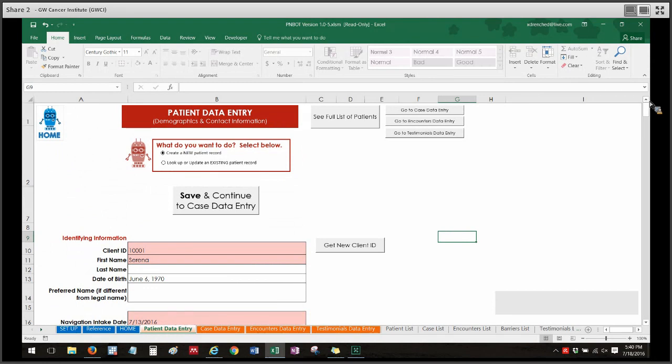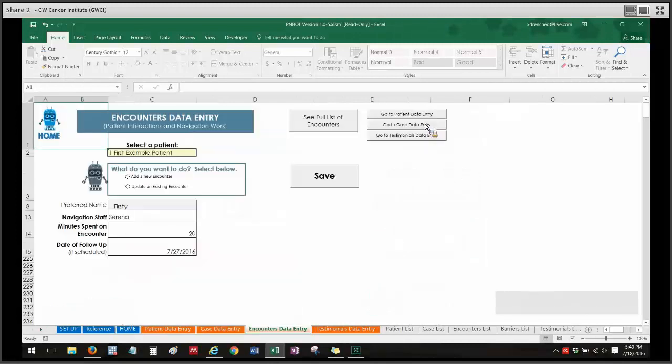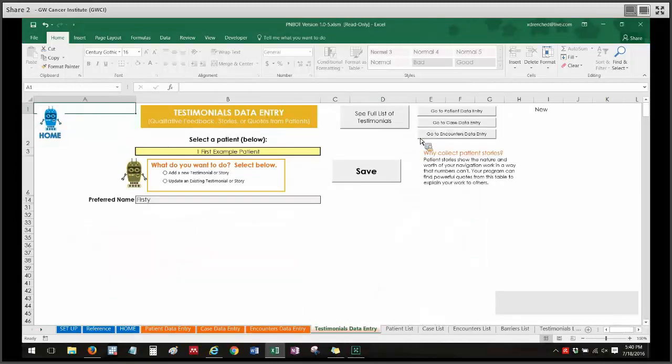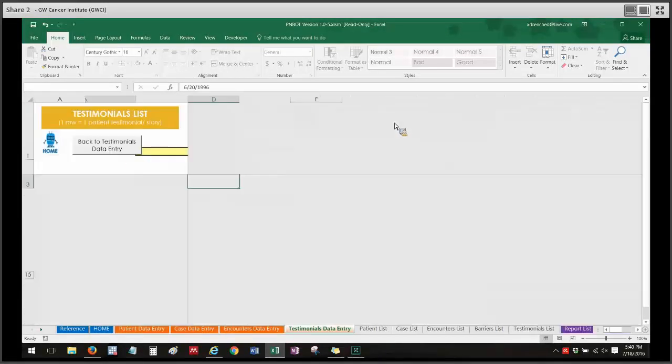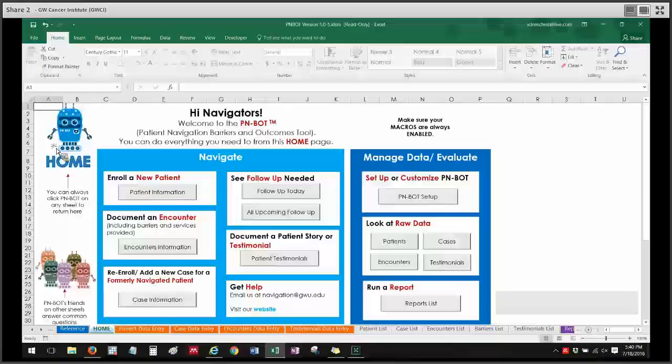So I'm going to skip around. This isn't necessarily the way or the order that you would normally go through the data entry process, but I just want to show you what the sheets look like. You have some navigation buttons up here, so you can jump to case data entry, you can jump to encounters data entry, or testimonials data entry. You can look at raw data sheets, and you can always click on the blue little robot to get back to your control panel.